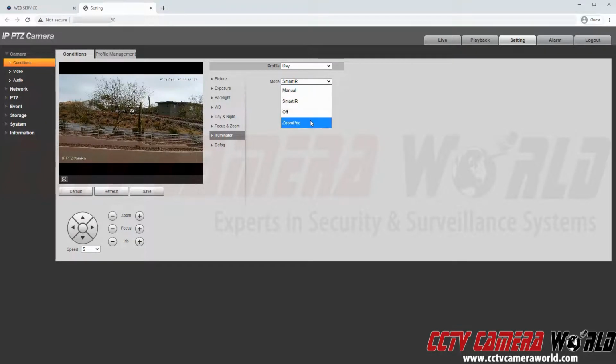However, for PTZ cameras, a Zoom Prio setting may be the best setting, so we'll leave it to the default Zoom Prio setting. Last but not least, not all cameras will have this setting, but there are defog settings on many PTZ cameras or higher end cameras to defog in case there is some fog that gets on the lens.